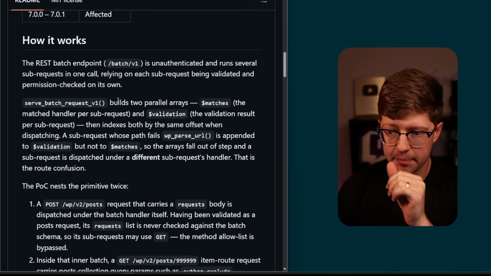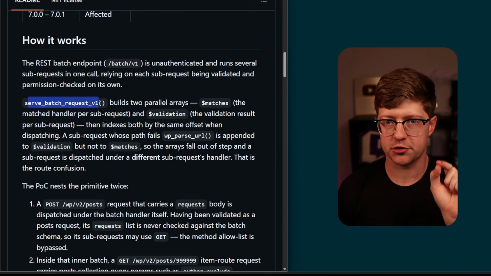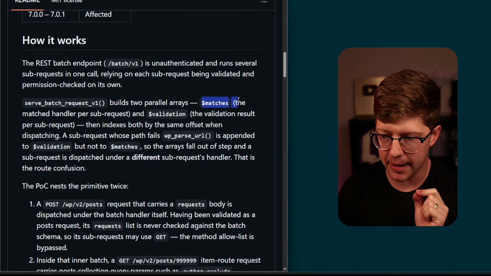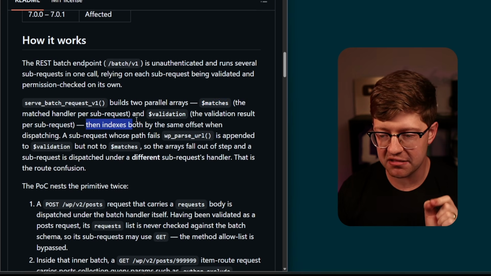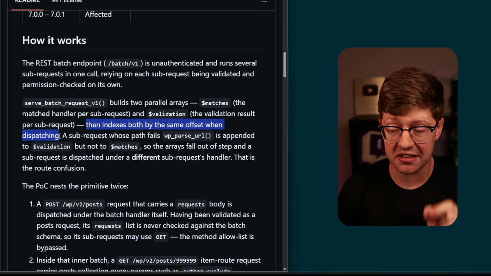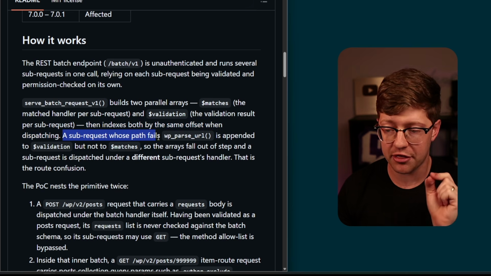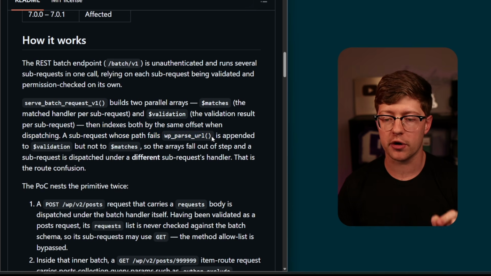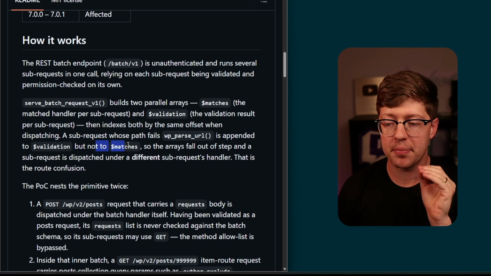So I'll read this out of the write-up here. Basically, the serve batch request v1, which we'll look at in a second, builds two parallel arrays, matches and validation, and then indexes both of them off the same offset when dispatching the request. A sub request whose path fails WP parse URL is appended to validation, but not to matches.